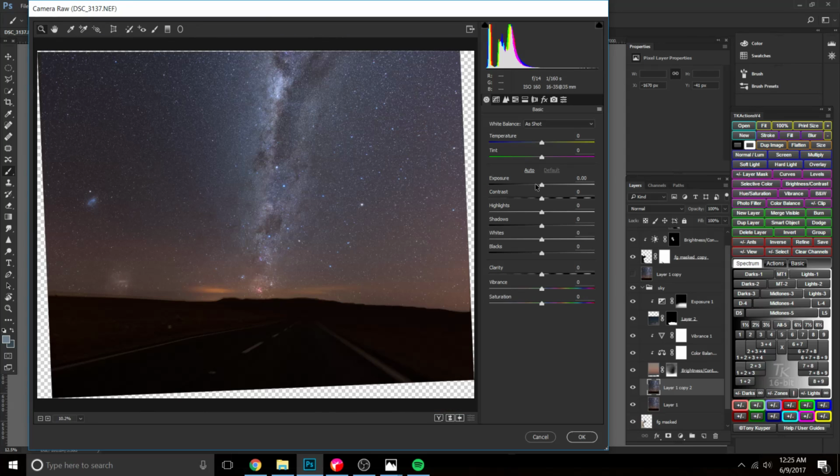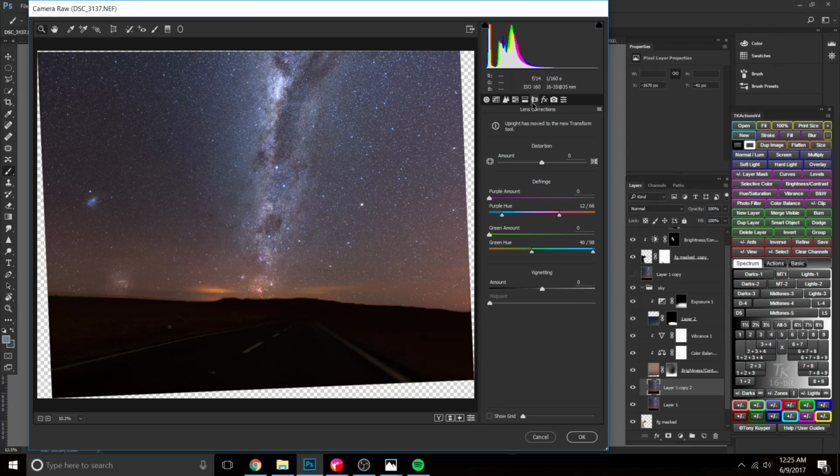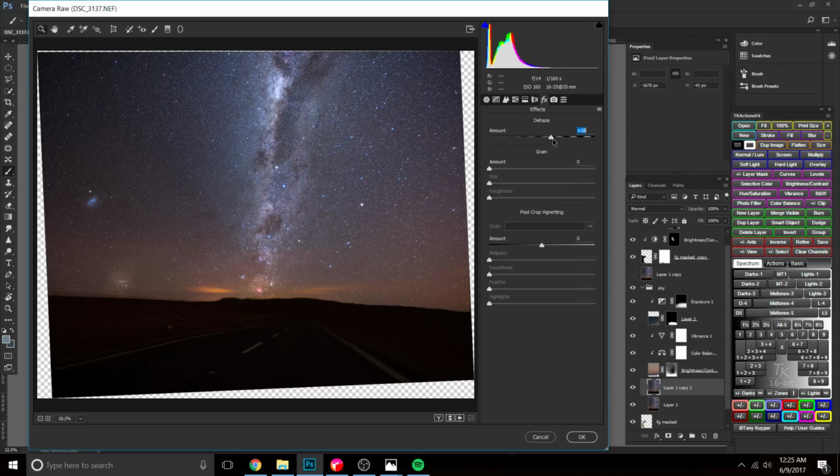Okay, I like to drop the exposure a little bit. Not too much. Drop the exposure, up the whites a little bit, and then lower the highlights. Okay, here we go. And then I'm going to come into lens corrections, and I kind of want to vignette it a little bit. And then let's see what the dehaze does.